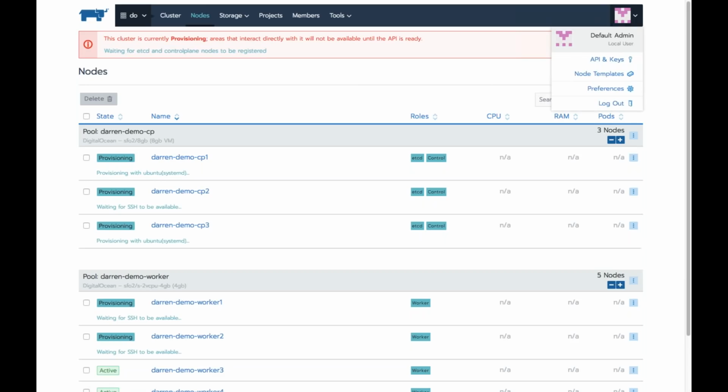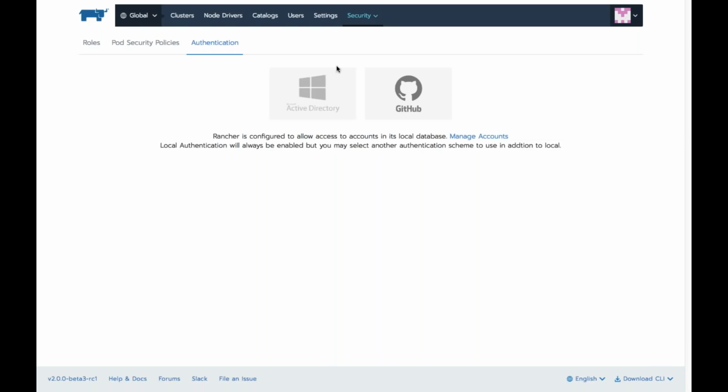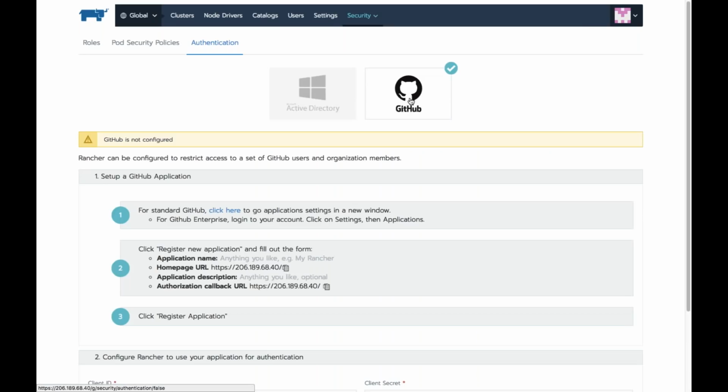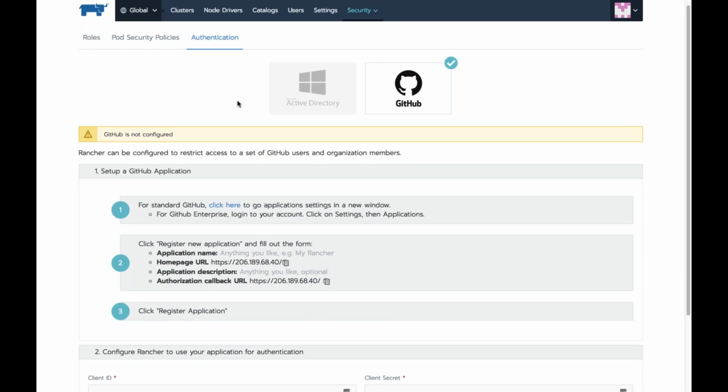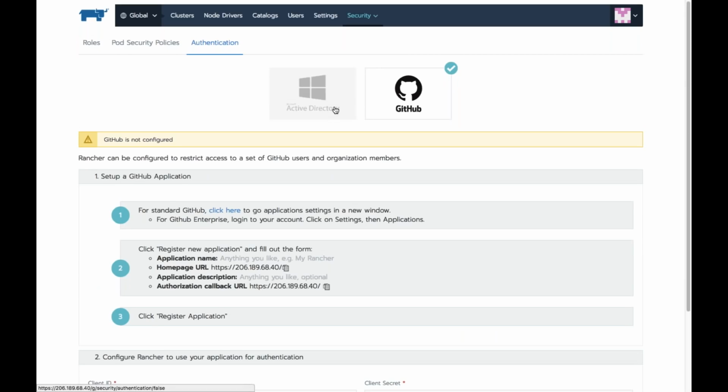What I wanted to point out while we're waiting for this to come up was we did add features. Sorry, if I go up to the global here and go to security. One of the big things that we've been missing so far was proper integrated authentication. So we now have GitHub and Active Directory. It's basically the same setup you had before in 1.6. We're just bringing those all back.